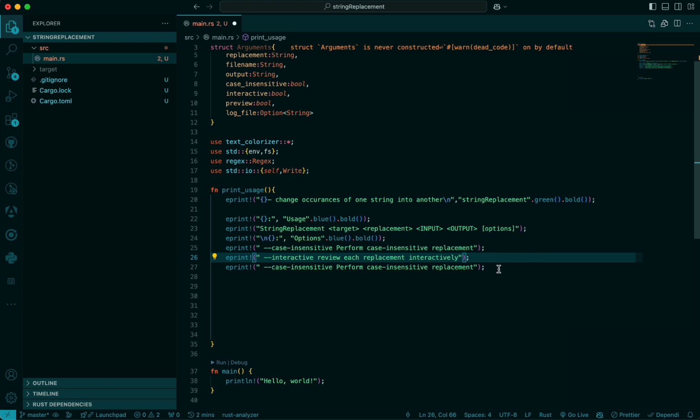Okay, so then the next one is preview, right? The preview flag. So let's say preview, and then let's say show. What this does is show a preview of the changes before saving. That is, before creating that file, before saving.